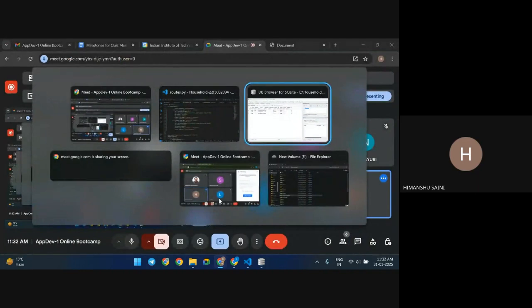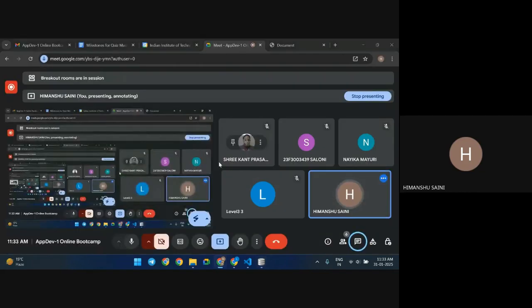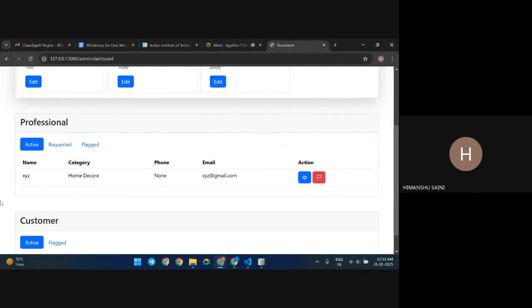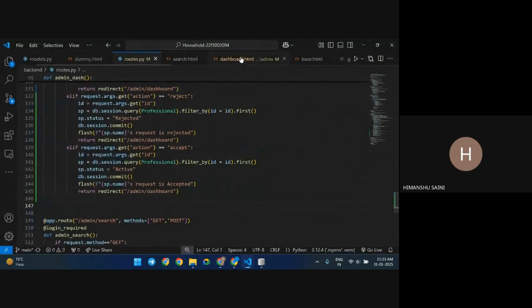So when the admin accepts the application, the status should be active, and I'll say the message is accepted. Now if I go here and refresh it, it's rejected. I'll set it to requested, apply and save it. Now if I go to the dashboard and refresh, yeah, this is the request. I'll click on it. Okay, I have to change something for accepted. I haven't done the accepted pop-up yet, so I have to implement that pop-up.